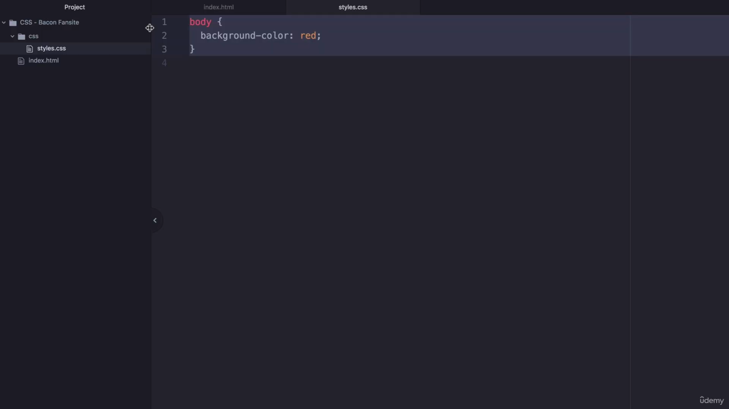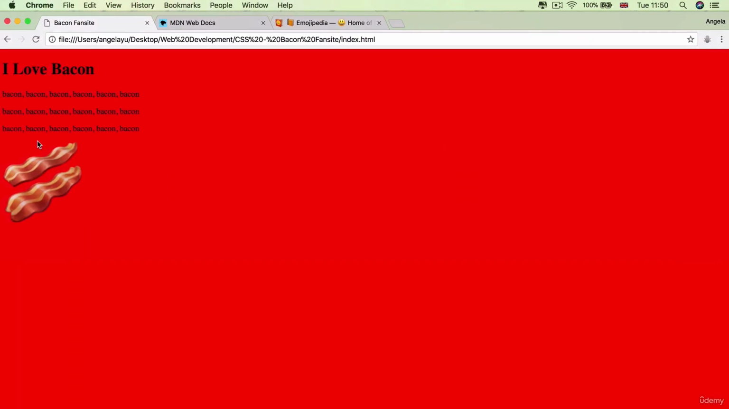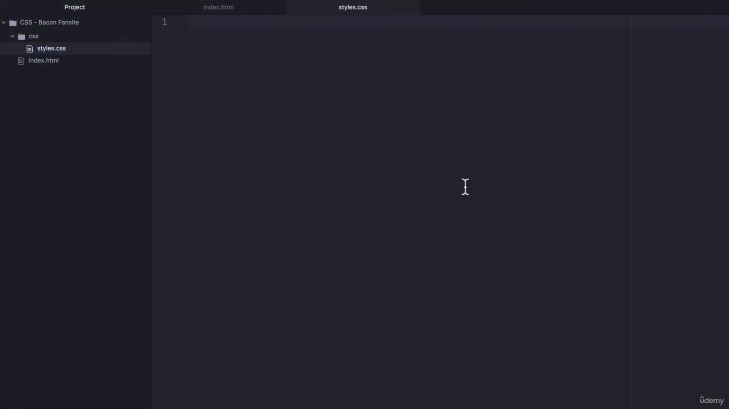and we can verify that it's all linked up and it's all working. Now, I don't really actually want to have a red background for my bacon website. It seems a little bit too fanatical. But instead, we're going to add that CSS rule that we saw earlier on, where we change the text color of the H1 to a red color.